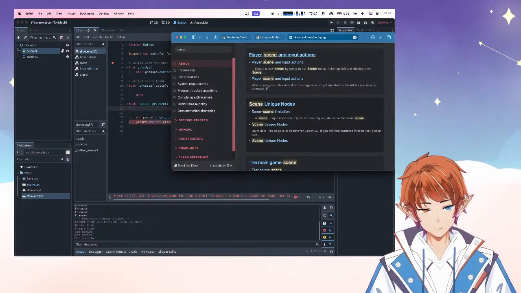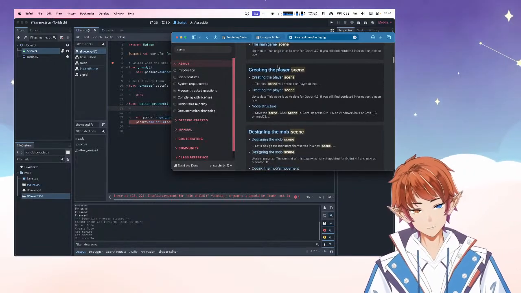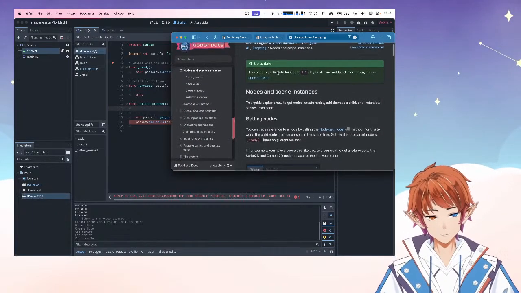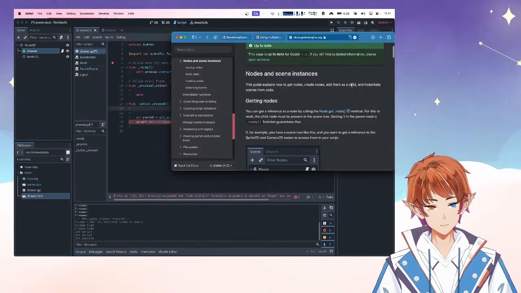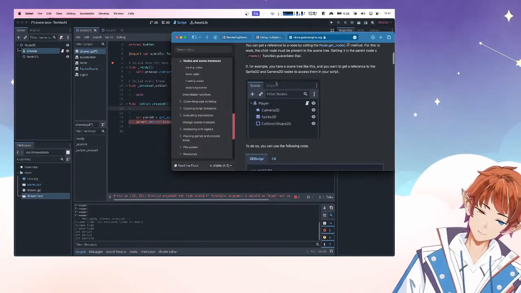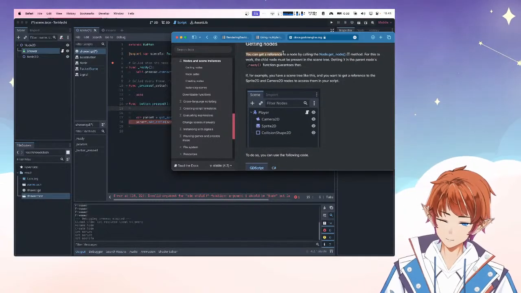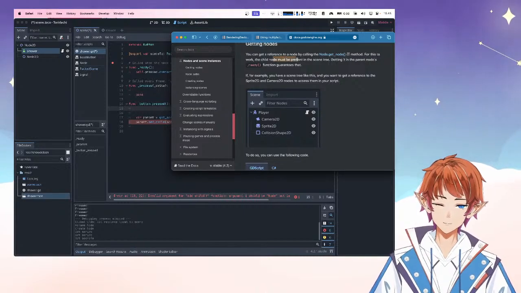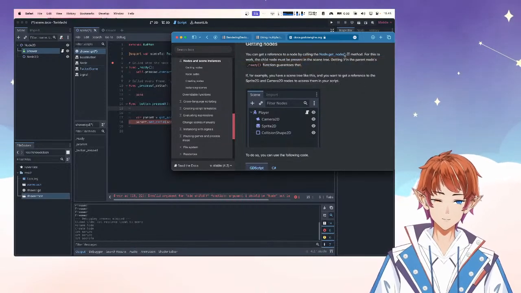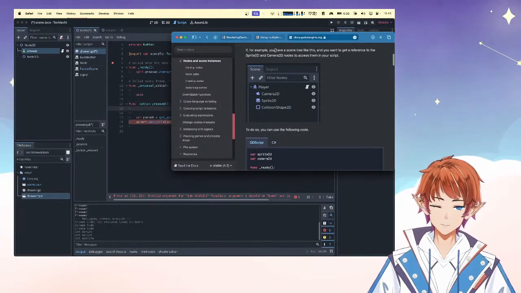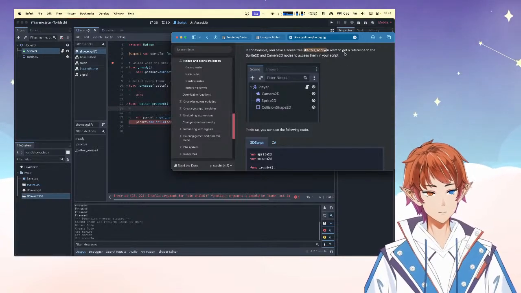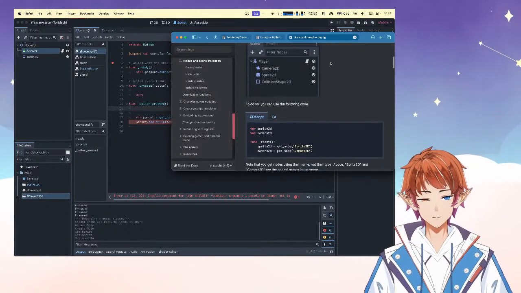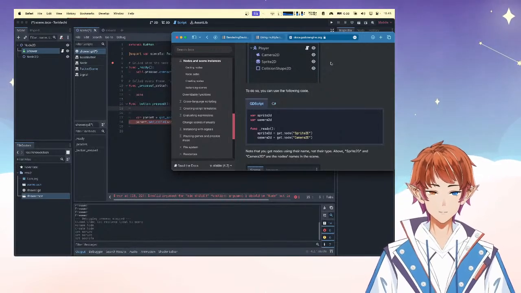Scene organization, player scene, the main game scene, creating the player scene, designing the mob scene, nodes and scene instances. This guide explains how to get nodes, create nodes, add them as child, and instantiate scene from code. You can get a reference to a node by calling the node.get_node method. For this to work, the child node must be present in the scene tree. Getting it in the parent node's ready function guarantees that. If, for example, you have a scene tree like this, and you want to get a reference to the Sprite2D and Camera2D nodes to access them in your script, you can use the following code.